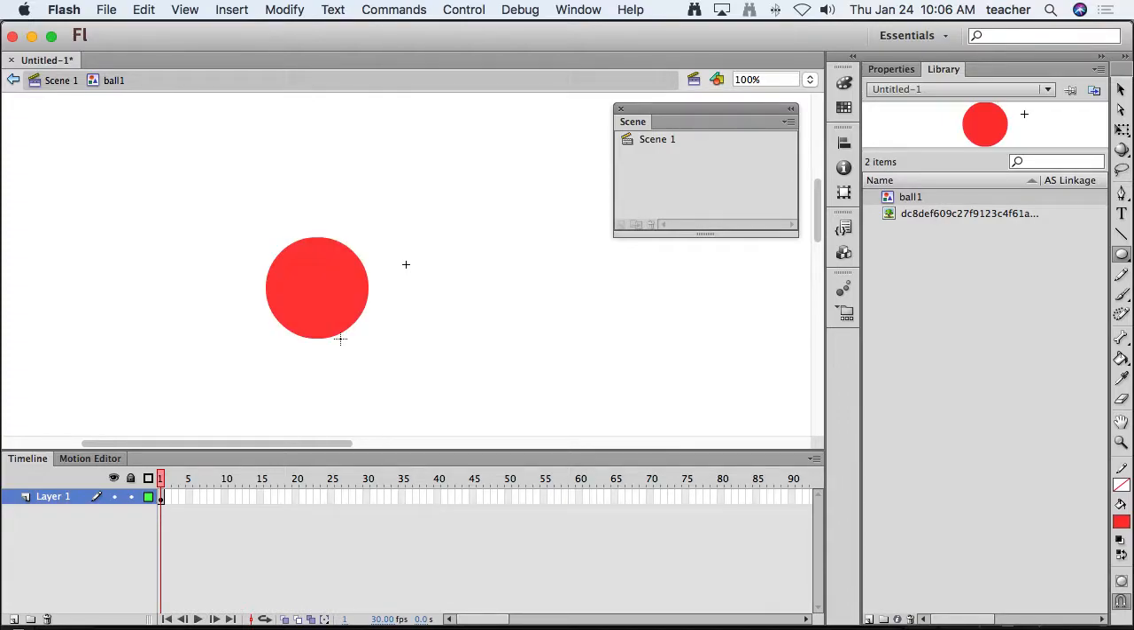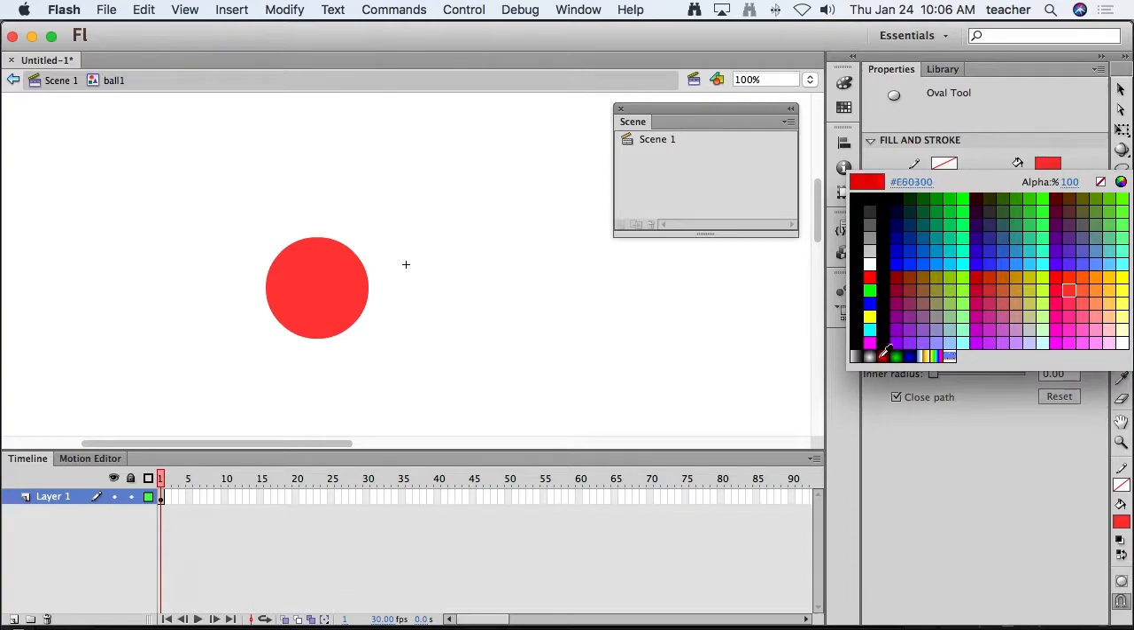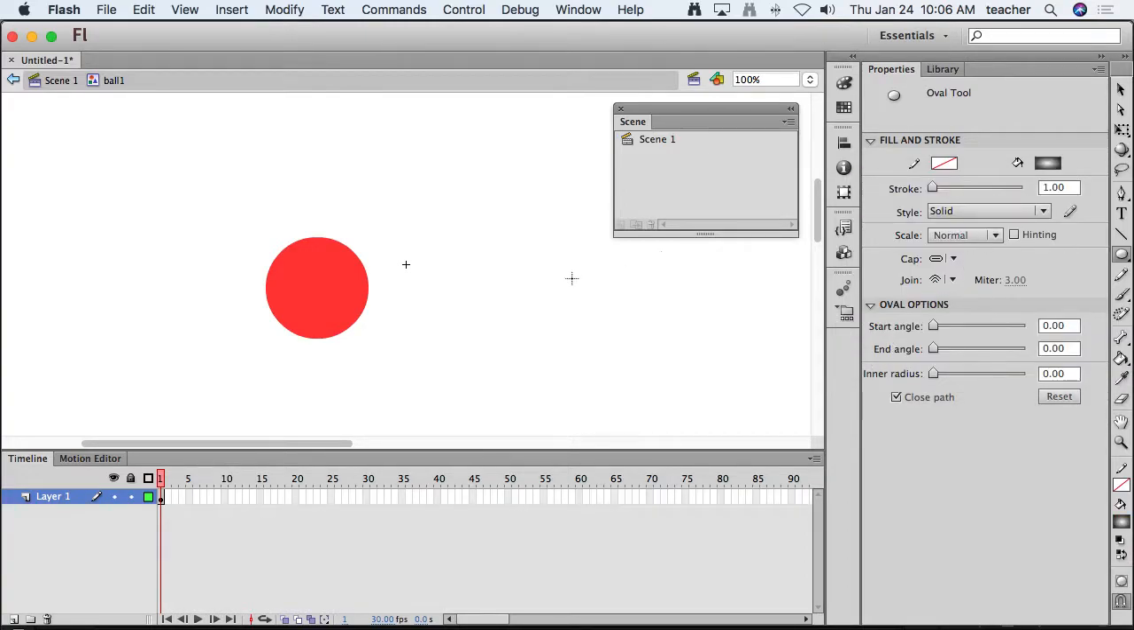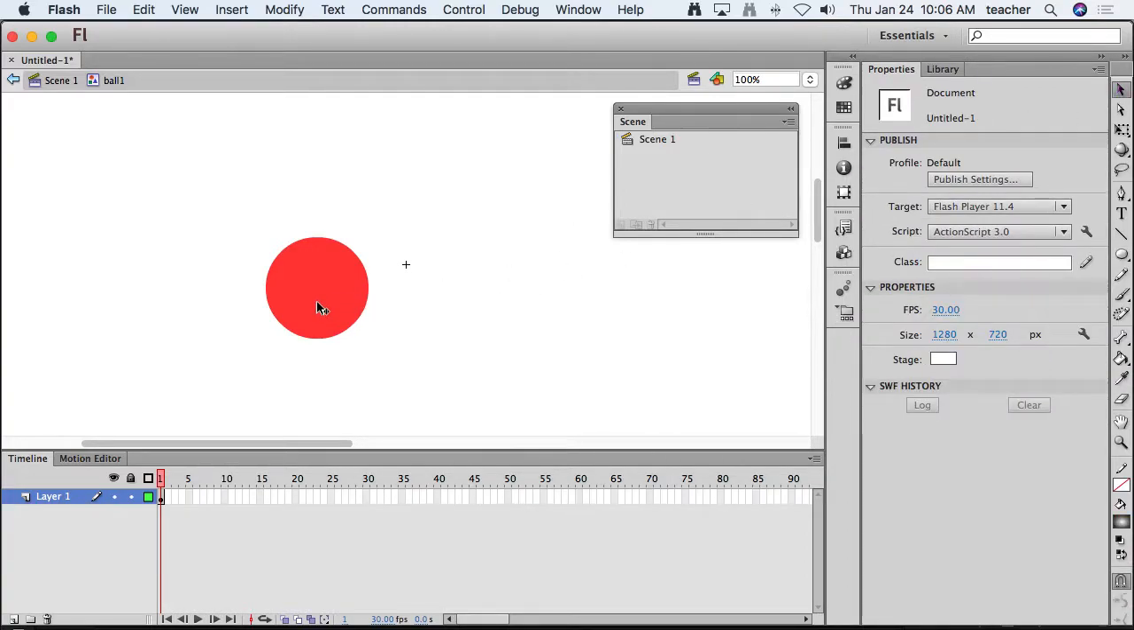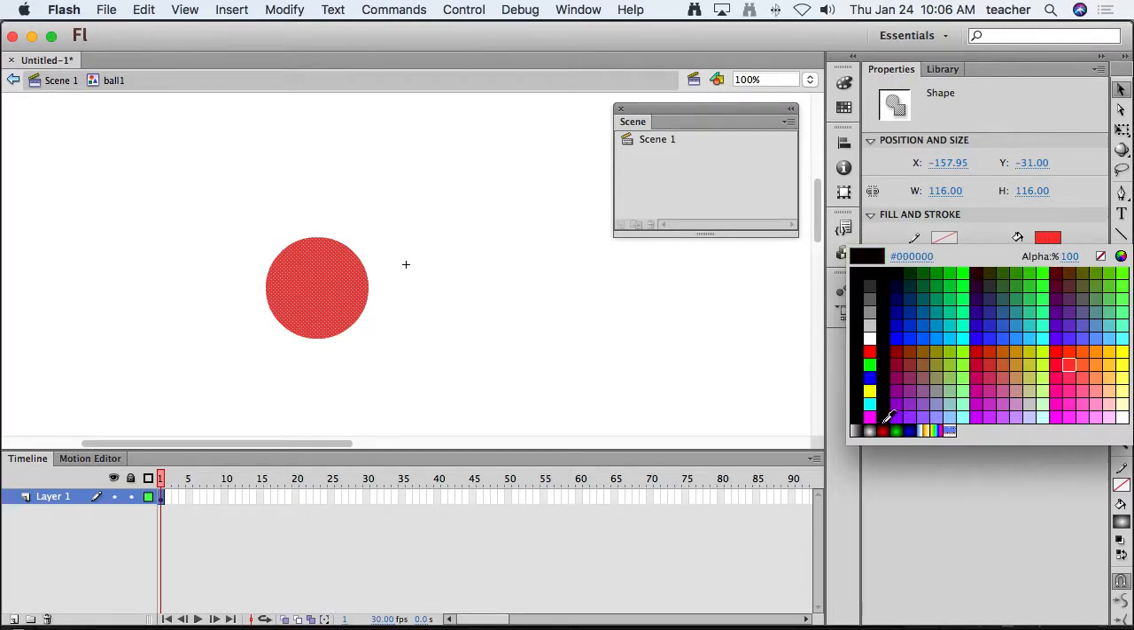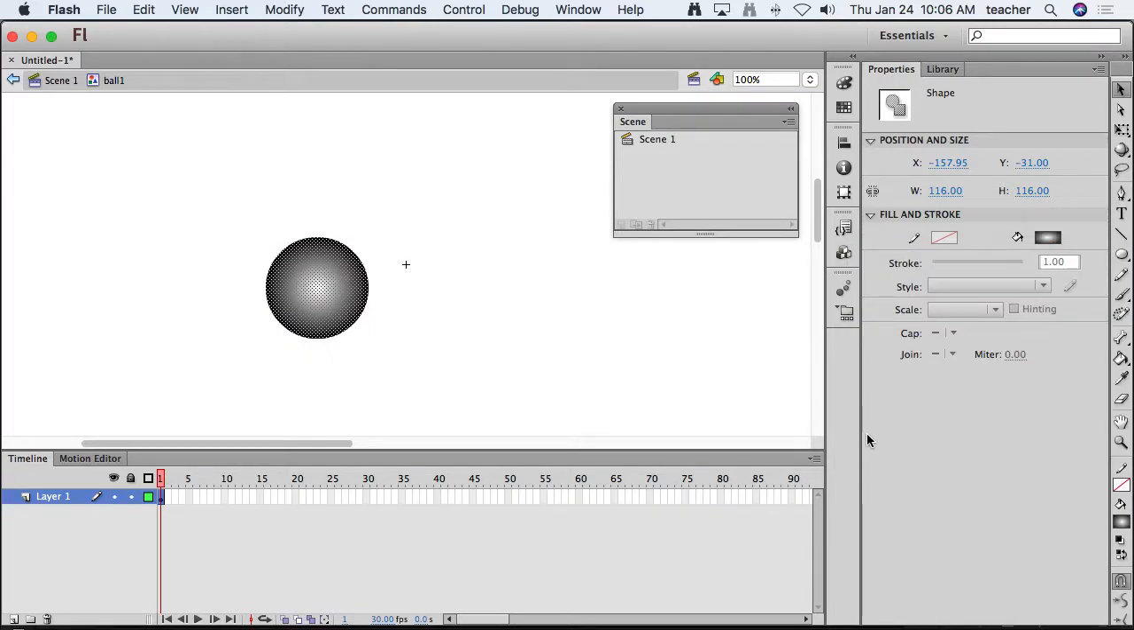Okay. Now, if you want to play with the properties of this and you want to change it to a kind of gradiated ball, you can do that as well. You have to select it and say you want it that way. Okay? It's up to you. Okay.